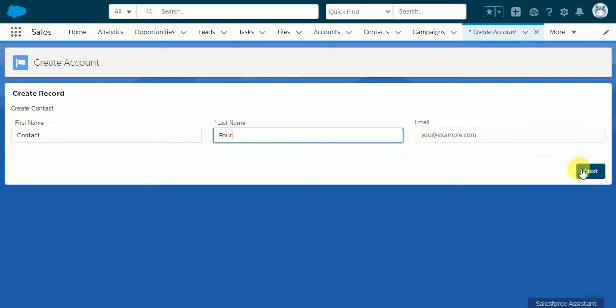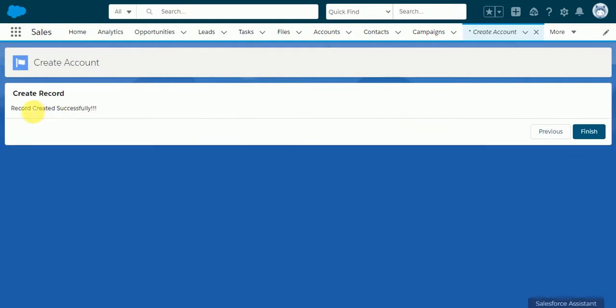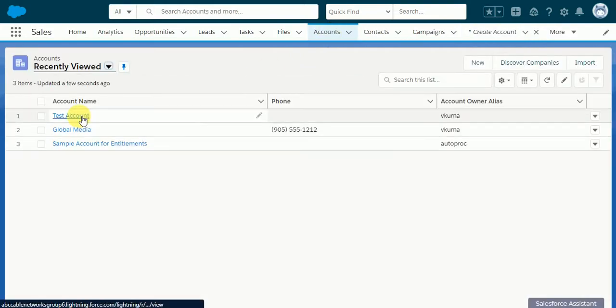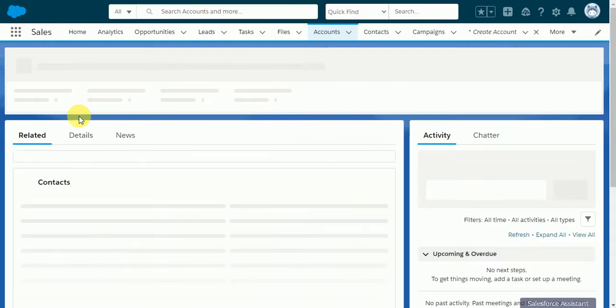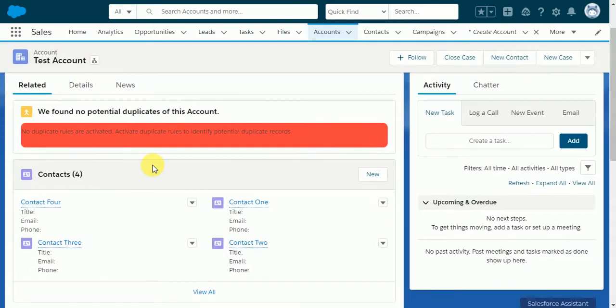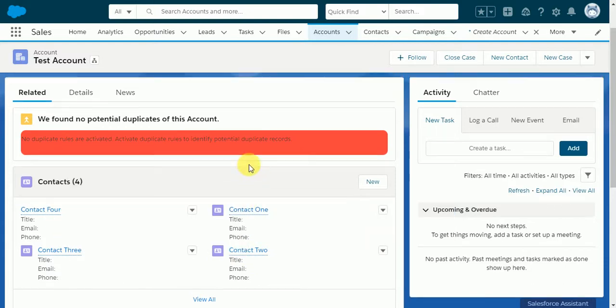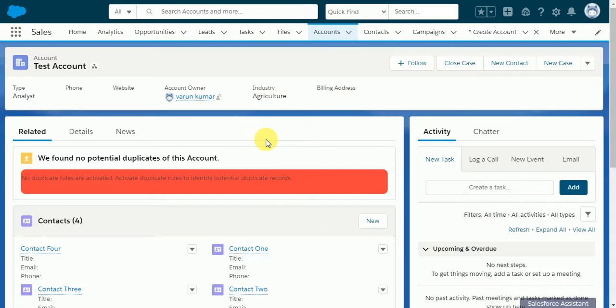And if I click on next here, you can see record created successfully. That means we have created the account and also 4 contacts under it. So if I go back to my account tab, you can see this is the account which we created. If I click on this, in the related section you can see 4 contacts: contact 1, contact 2, contact 3, contact 4. So this is how we can use screen flows to create account and contact. So let's build it from scratch.